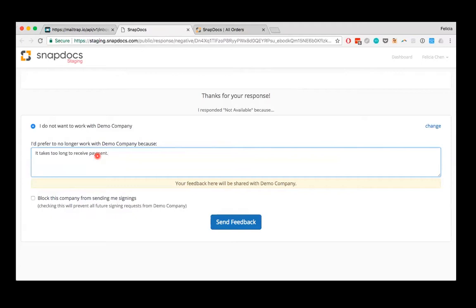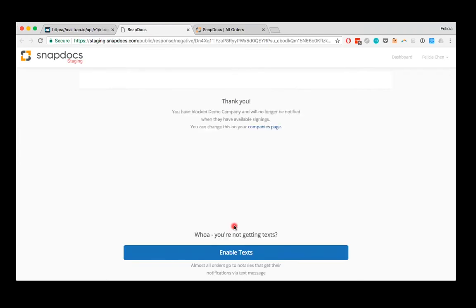If you'd like to block the company instead of just sending them feedback, check off the block this company from sending me signings option. And then when you're ready, click the send feedback button. You should then see a confirmation message letting you know that you've blocked the company and will no longer be notified when they have available signings in your area.